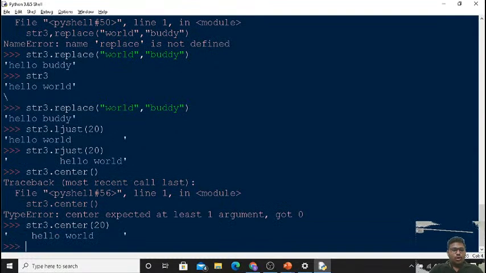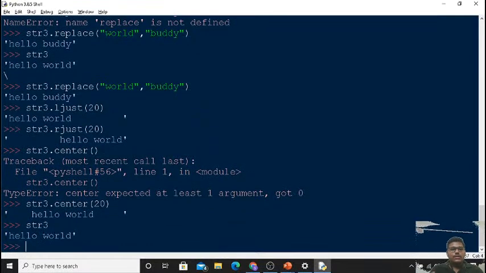As you saw, on the left hand side it has left some amount, and on the right hand side it has also left some extra spaces. And now if I print str3, it's again back to normal. So the changes you are making are just temporary changes, they do not tamper with your main string. That is my str3.